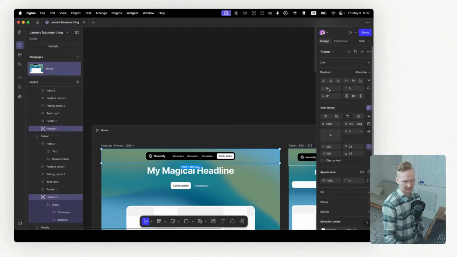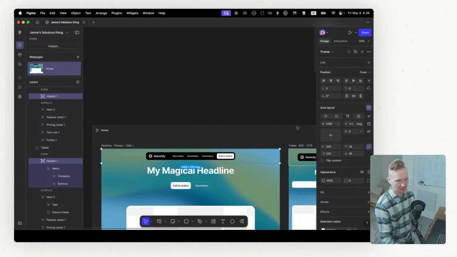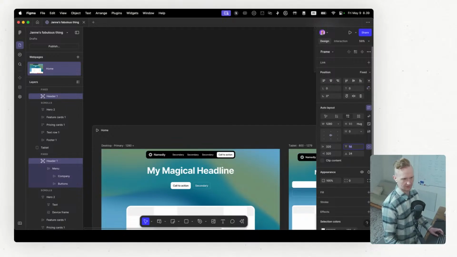These probably do not have anything to do with the positioning. Well, positioning as in the CSS attribute. Okay, let's go with the fixed. And I'm gonna make little changes here and there.